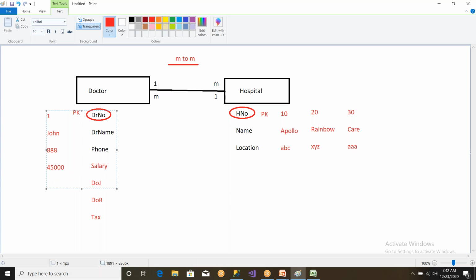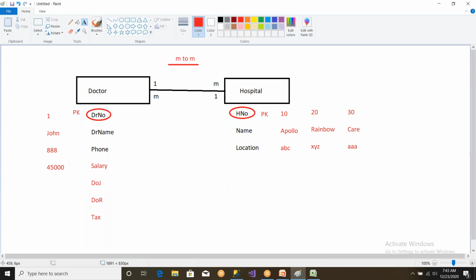But how do you aggregate this? Apollo date of joining is 1st Jan 19. Here, let us say June 2nd, 2020. Here, let us say 19 July 2017. So you have three dates of joining. What date of joining will you give? We are supposed to give only one value, but now dates of joining are three, dates of relieving are also three, and the tax is also different, because Apollo deducts some tax, Rainbow deducts some tax, and Care Hospital also deducts. We are supposed to have one value, but we are getting a lot of values.